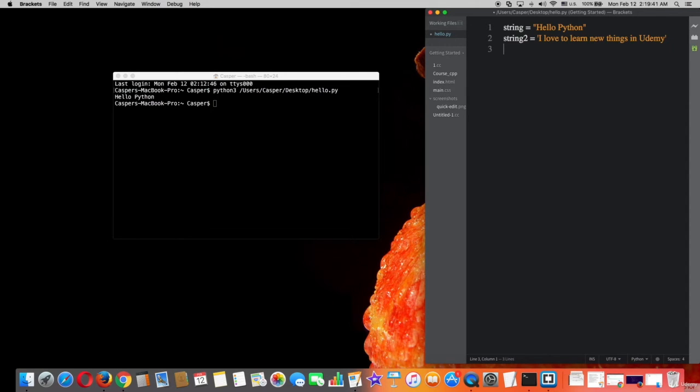After that, we will print these two strings together. We will type print parentheses string plus string2. Then save the file and try it on the terminal again.